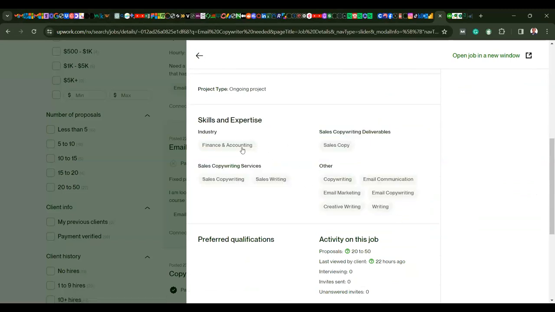So we selected, say, this one, that one, copywriting, sales copywriting, email copywriting. So we selected all these skills. And I want you to pay attention to what I'm saying now: what we selected, all these sales copy, copywriting skills. Now, why am I telling you this?